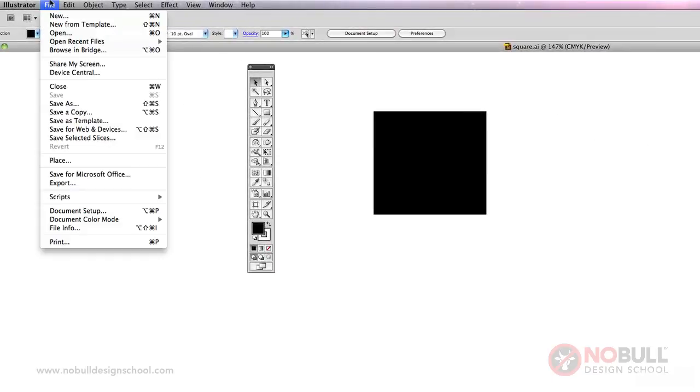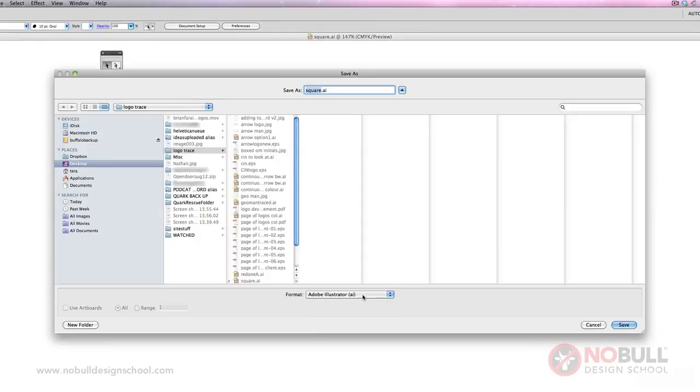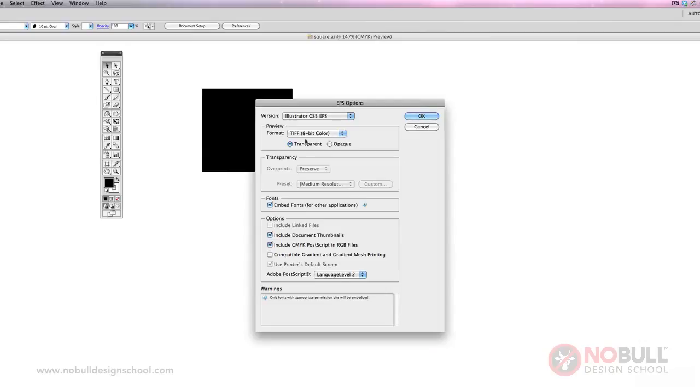You could also save if you wanted as an EPS, so go File, Save As. Instead of the AI, choose the EPS version. And I leave it a transparent background. So now you should have a basic understanding of Illustrator, and we'll be covering more bits as we go along and work up the logo designs.